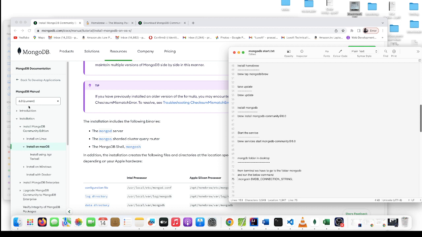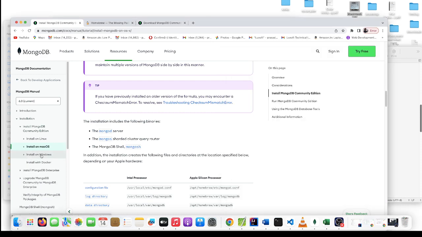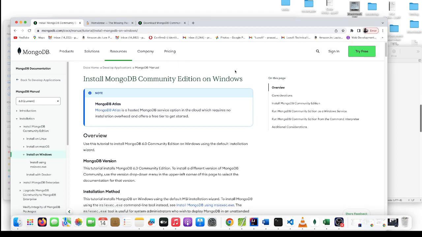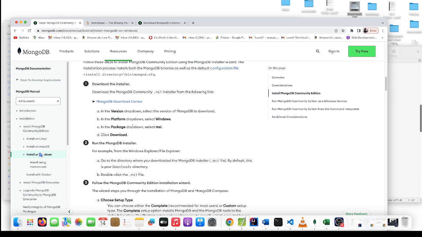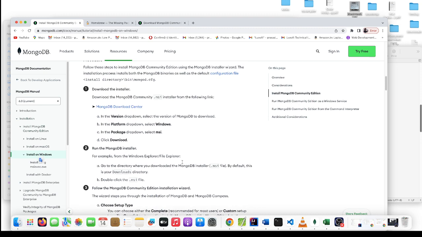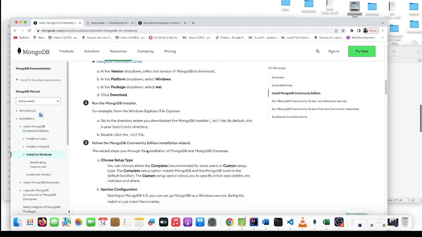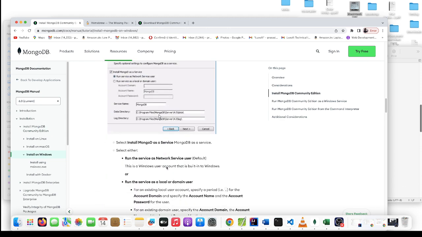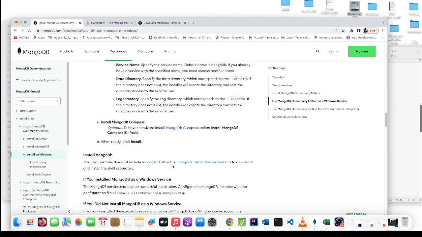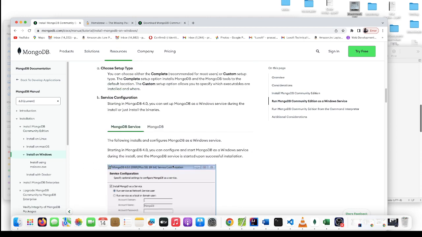Okay, this is for macOS. Now next we'll go for Windows installations. Similarly, you have to download the database center, and you can just follow these very easy steps. You can follow like this. Okay.